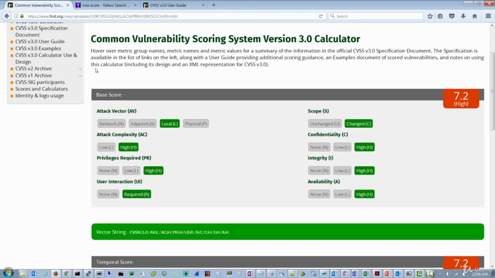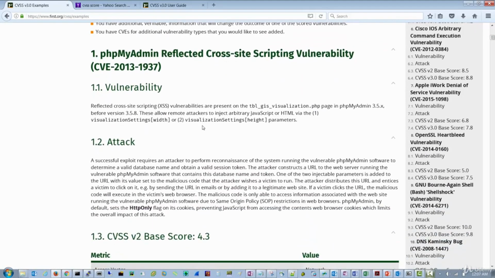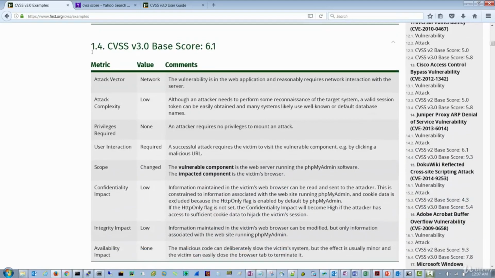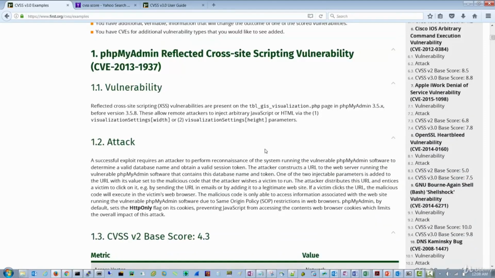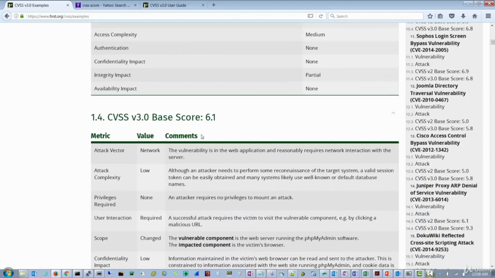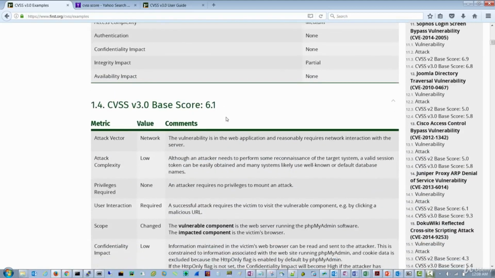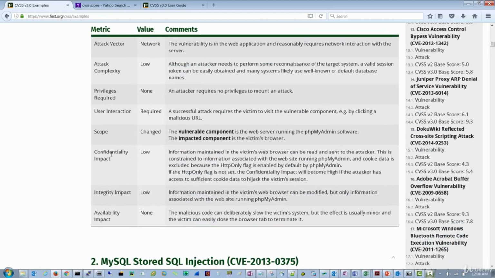One of the coolest things on this website are the example scores. So if you go over here to the CVSS version 3.0 examples, it actually takes you through some vulnerability examples and how the scores were determined based on the criteria for the vulnerability. So let's take a look at this one. Here we have a reflected cross-site scripting vulnerability. And I'll kind of just skip down to the version 3.0 base score. And let's read through each metric and the comments to see why it determined the value for each metric.